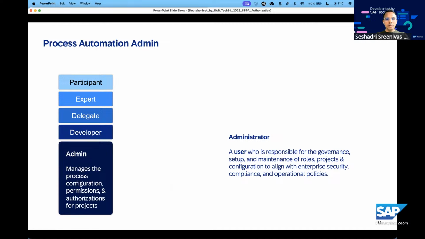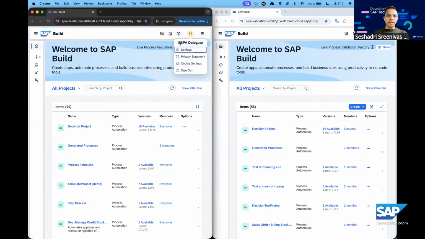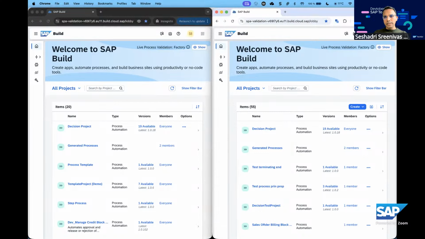So if I quickly go into the SAP Build Lobby, I have two screens here on purpose. On the left-hand side, I have the user with the delegate role. On the right-hand side, I have a user with an administrator role. Yeah, so I just want to very briefly talk about what they can do.